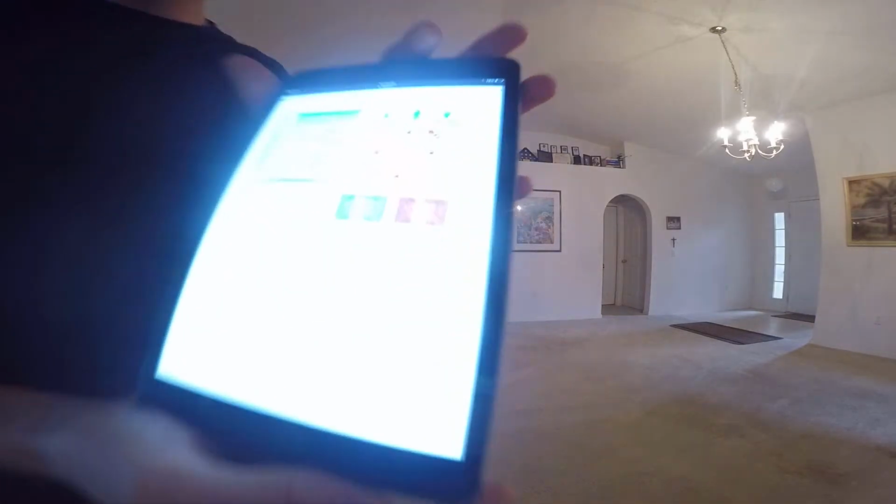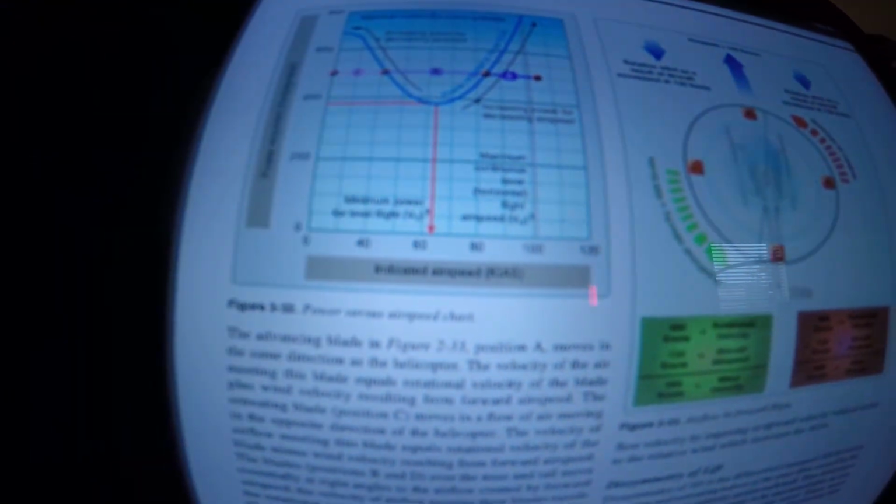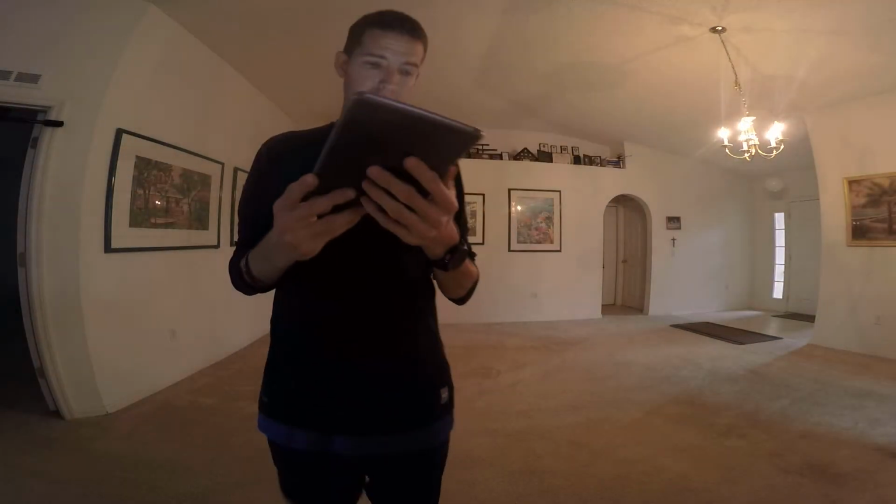Look at pictures. I'll have to look at these again later. For right now, we're just reading through.